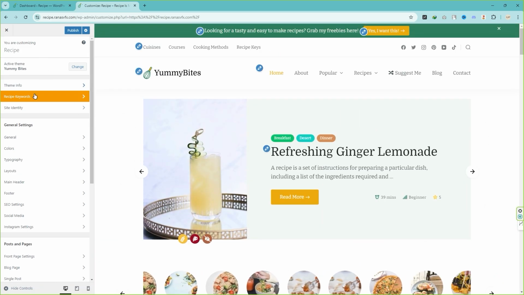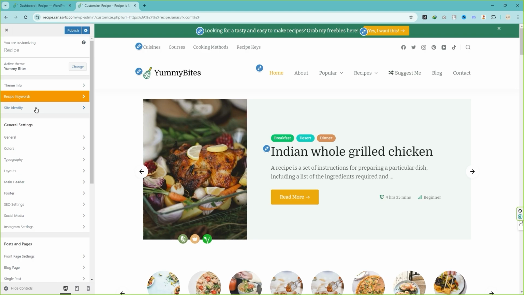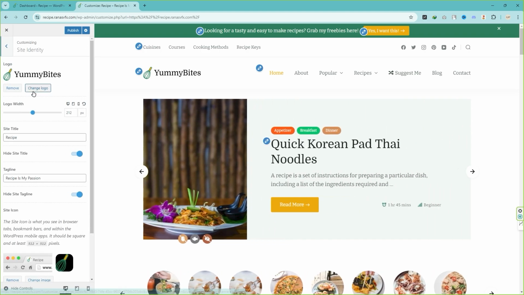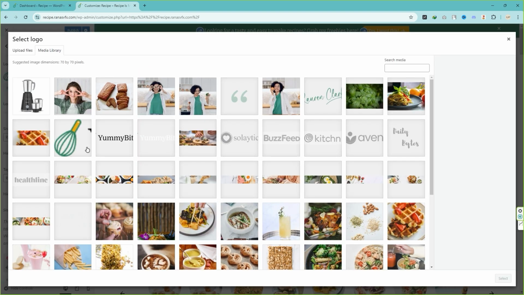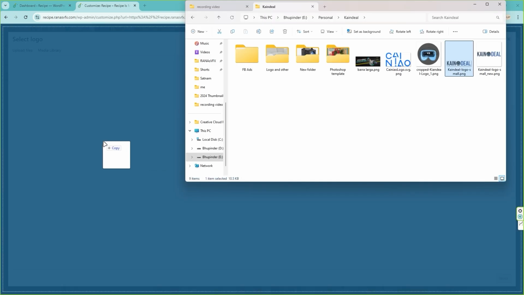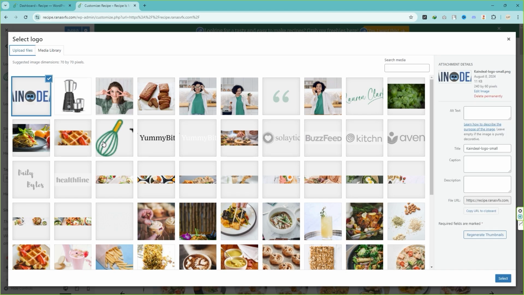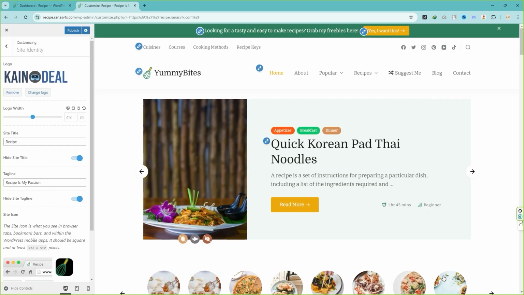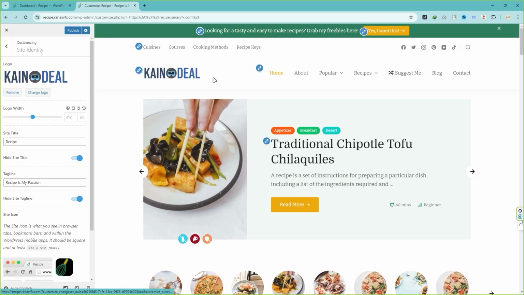So the first thing we have here is the site identity. In the site identity, you can change this logo with your own logo. Just click on change logo, and here you can upload your logo file. Let's drag and drop this logo. So I've just uploaded this logo for this video tutorial, and then I'm going to click on skip cropping, and you can see I've got my logo over here.